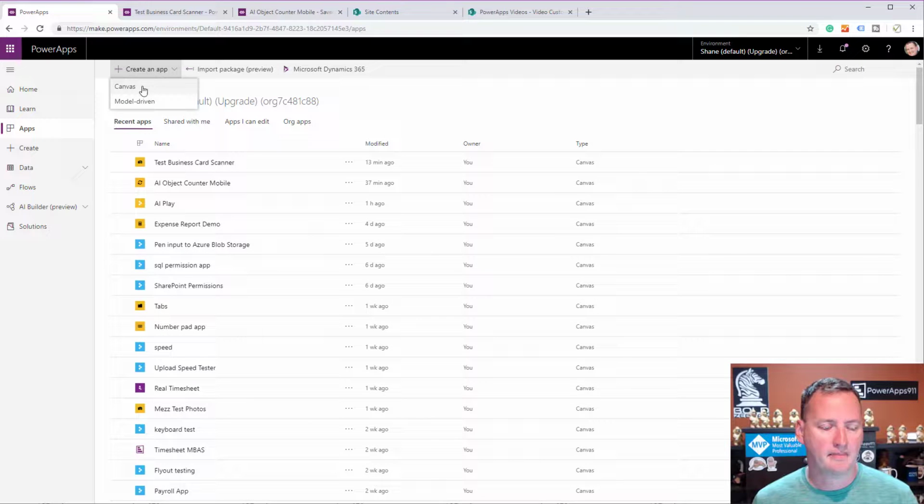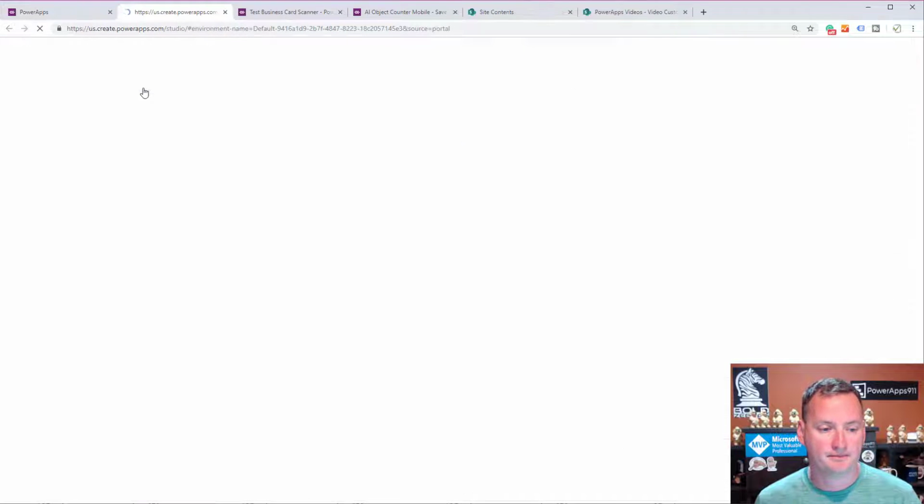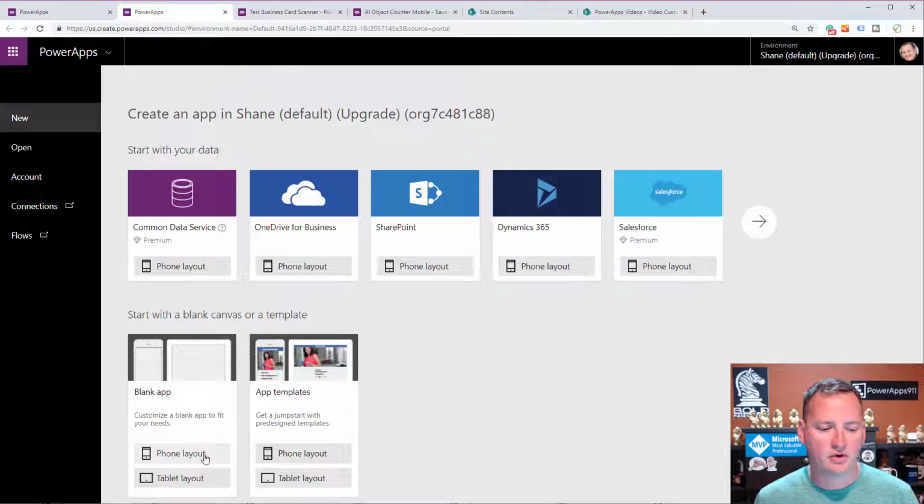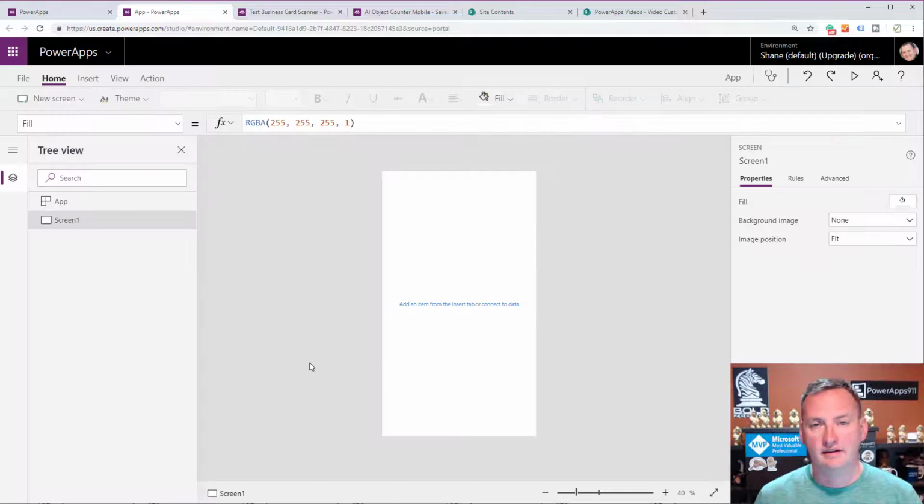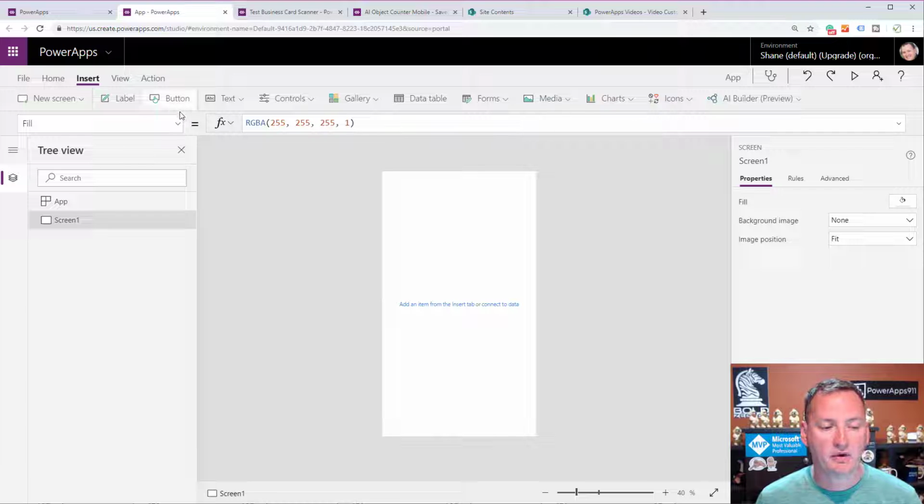So let's create an app, a Canvas app, and then we'll do a phone layout. And so there we go. In the test run, it took me about 12 minutes to make this, so who knows how long this is going to take. We're going to do an insert here. And what are we going to insert? We're going to first start over here on the right.